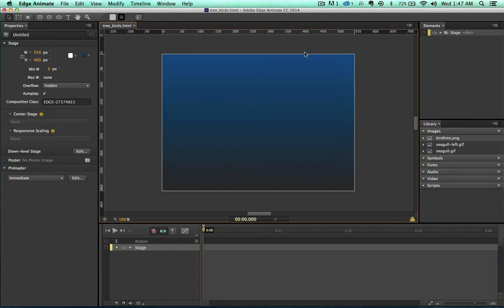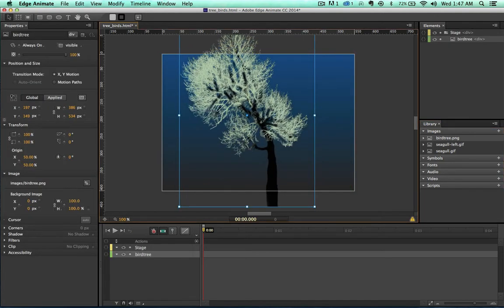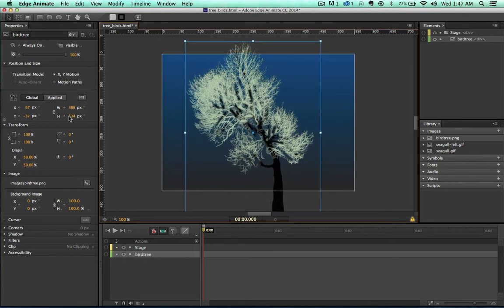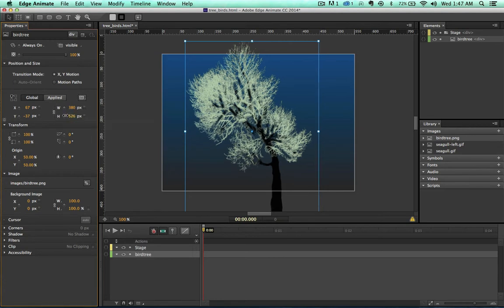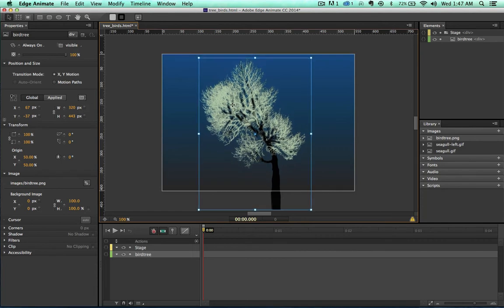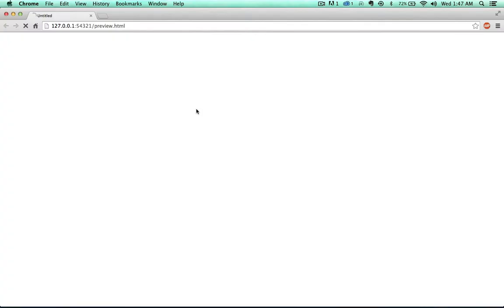Okay, so the first thing that I'm going to do is just drag my tree in here. Okay, so there's my tree on the stage. And it's a little taller than I wanted. It's okay, let's kind of move it down like this. Maybe unhook it here. Oh, no, let's keep that constrained, and then we'll just maybe bring it down in size a little bit. Okay, like so. And we don't need the whole trunk showing. Like that. So let's preview in a browser.